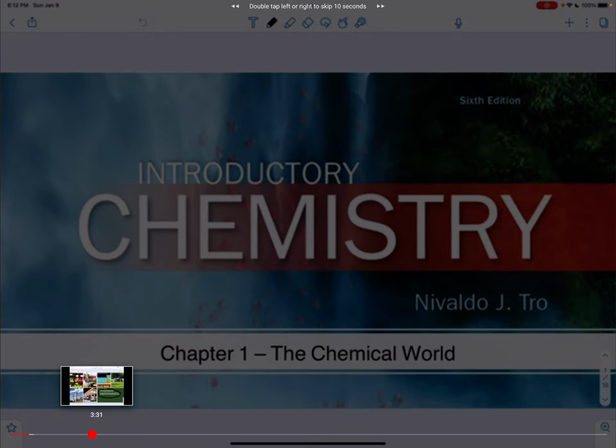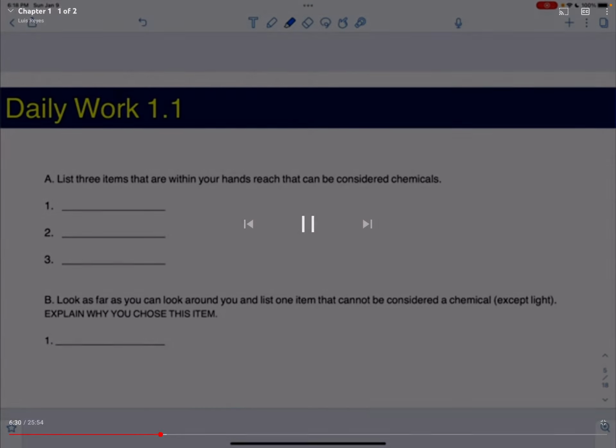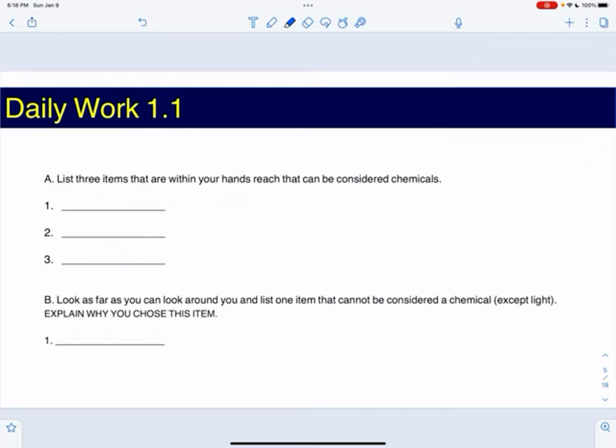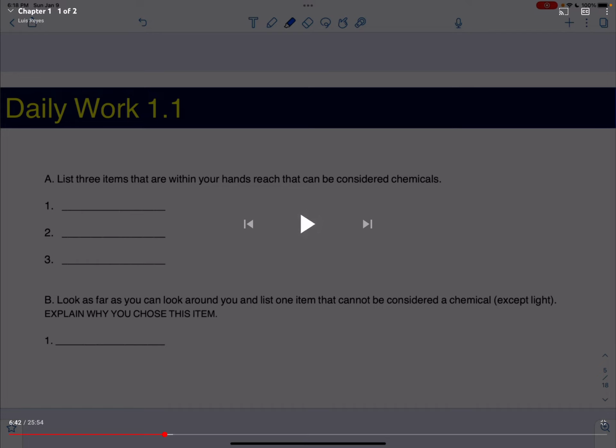And if I go on this particular one, around 6 minutes into it, it's going to show a daily work. A piece of paper. And on a daily work you should be writing DW 1.1. I'm going to be looking for those labels. A daily work is nothing more than, as I do the lecture, it's going to show a daily work. What you're supposed to do at that particular time is take out a piece of paper and answer those questions. And you're going to do that through the whole lecture.